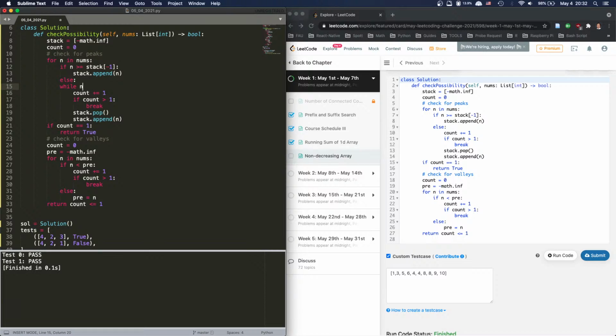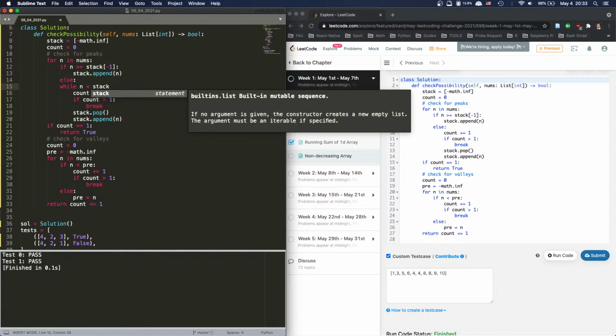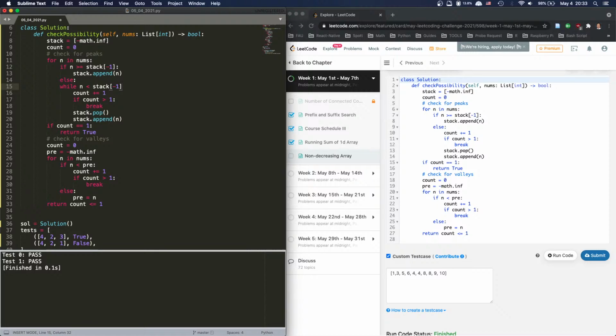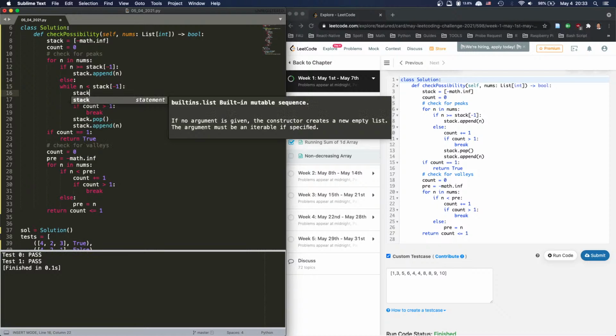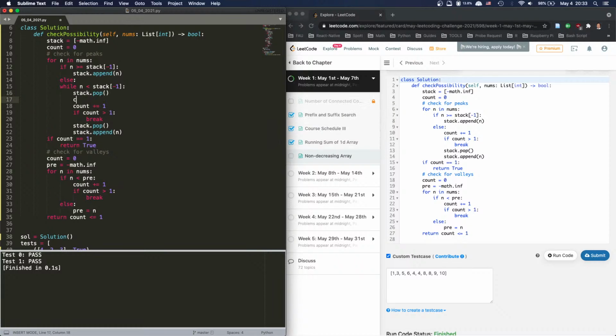While n is smaller than stack minus 1. Alright? Well, n is smaller than that. Then we say stack.pop and count plus equal to 1. We have to do this.